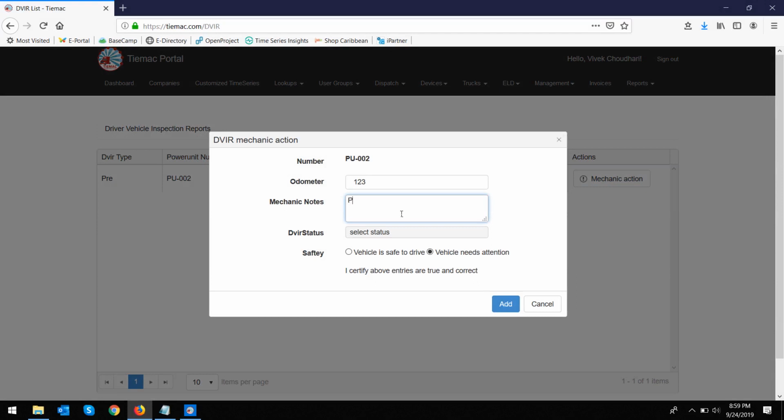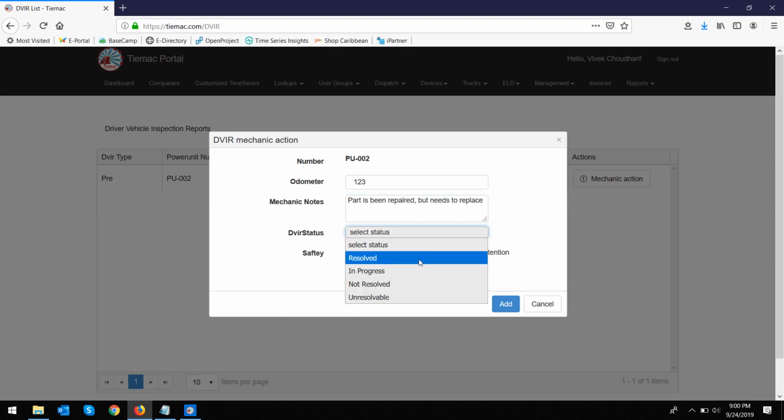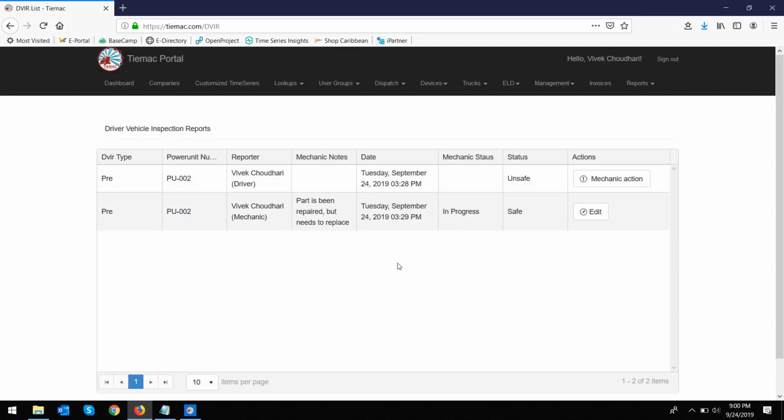We will say the part is being repaired, but needs to be replaced. He will say that this is in progress because he has just repaired it, but the part needs to be replaced, though it will not affect the driver much more. So the entry has been added.